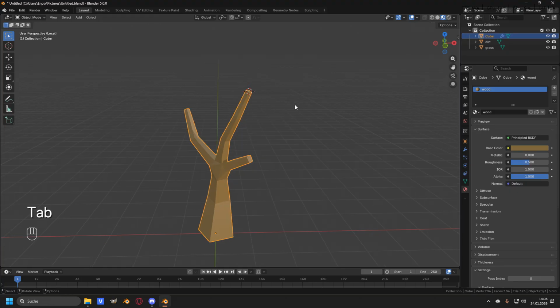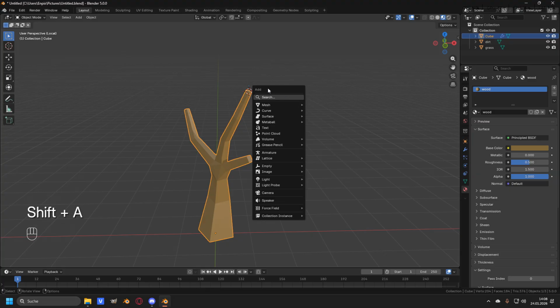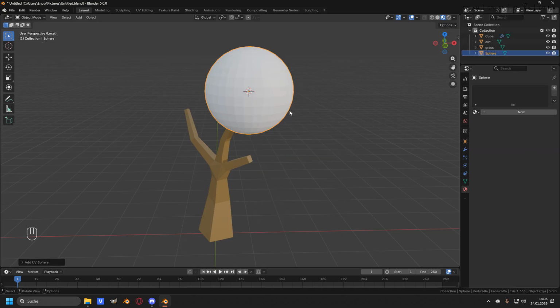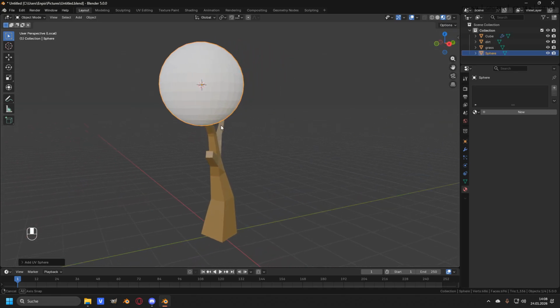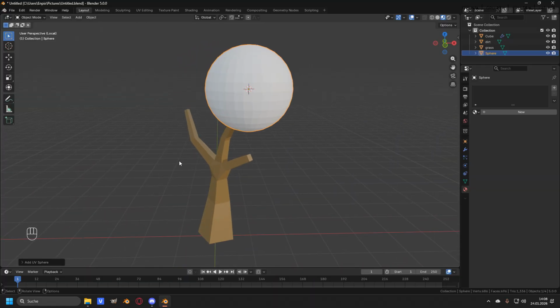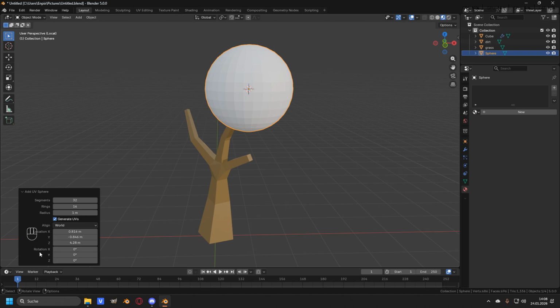So go ahead and press Tab to go back into the object mode, press Shift and A to open up the add menu, head over to mesh and add in a UV sphere to the scene. Now this UV sphere is a little bit too high poly, so let's go ahead and again at the bottom left open up this menu right here by clicking on this arrow right here, and let's go ahead and reduce the segments down to 12 and go ahead and reduce the rings down to 6.